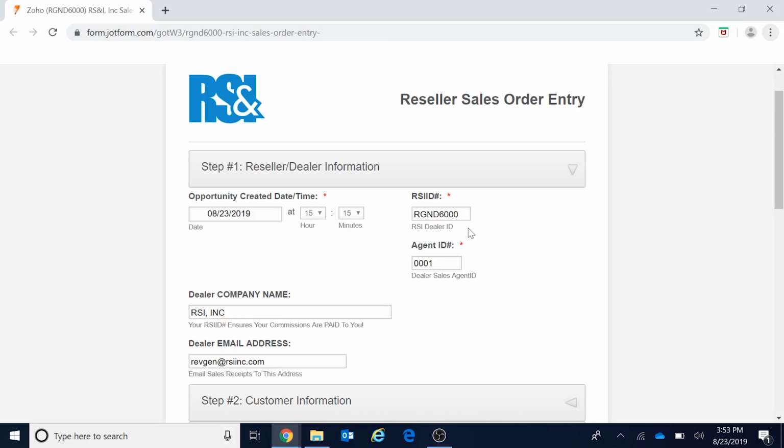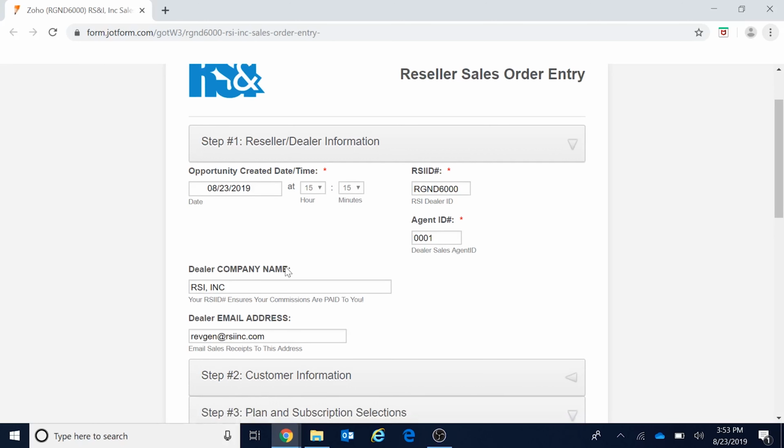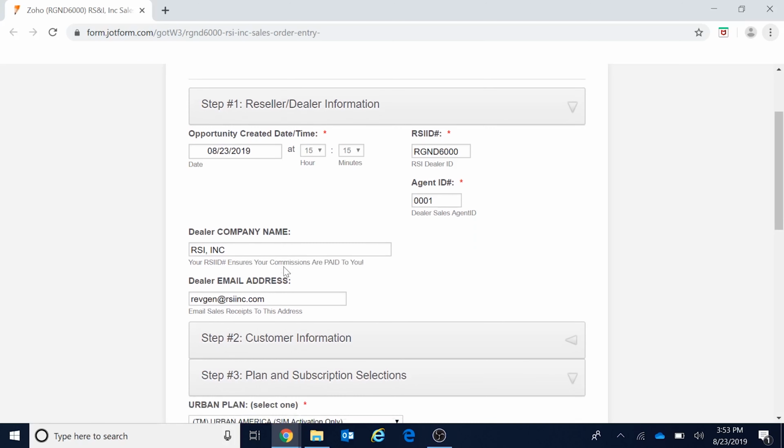As you can see, we've already entered a test ID number right here. The biggest way you can tell you've entered the correct ID number is that you will see your dealer company name and your dealer email address. If none of that matches what your company name actually is, at that point you're going to want to stop what you're doing and contact RS&I and make sure that you have the correct information in there.